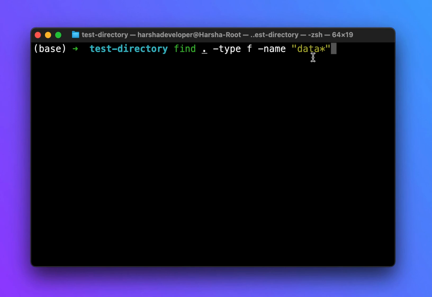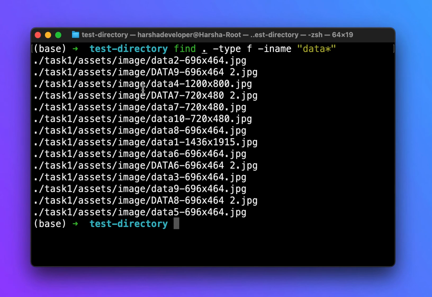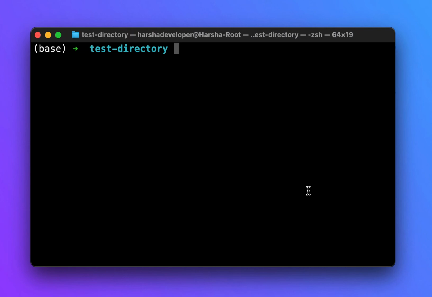So if I want to see all the files which begin with uppercase data, I have to add an i in front of this. So iname is essentially specifying an insensitive name. So show all the files which begin with the word data, but don't care about the uppercase or lowercase of it. When I do this, you can see that it also shows me all of the files which start with uppercase data.